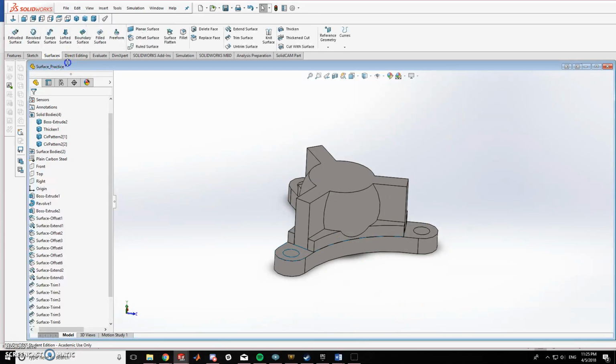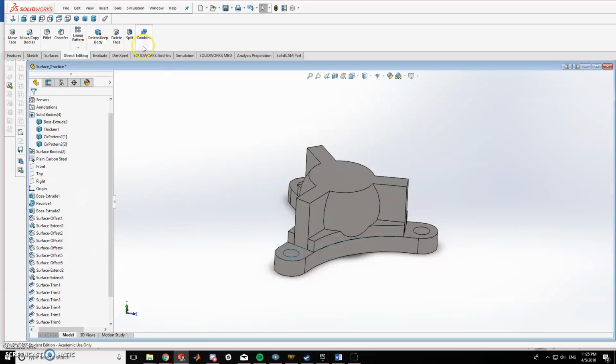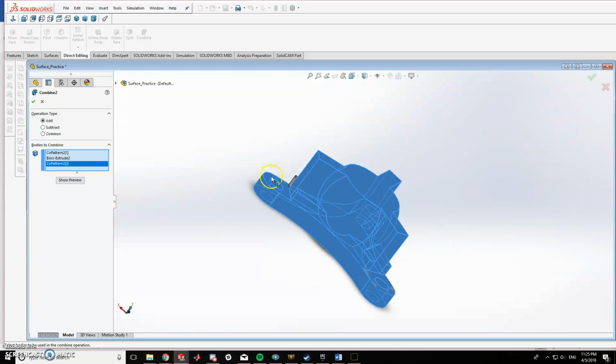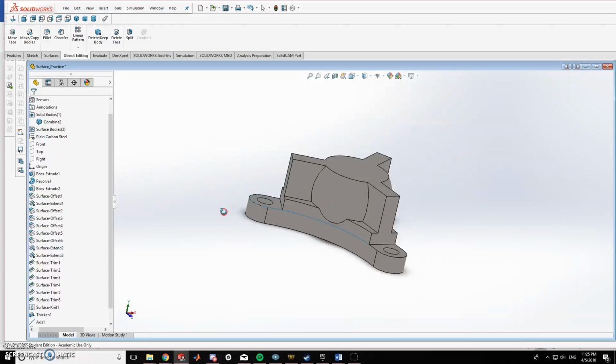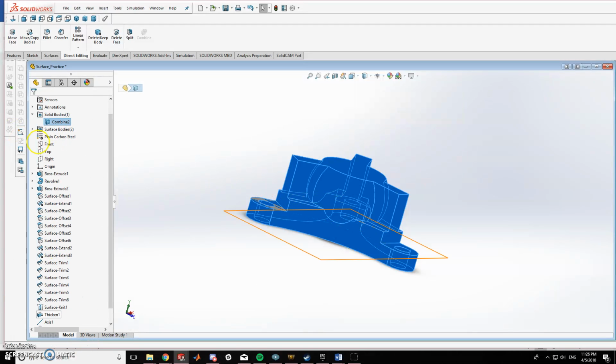Okay, so what we want to do is come over to the direct editing tab. Make sure you have that checked as well. We're going to use combine, the combine feature. We're just going to click all these, put them together, and boom. We've got a nice solid. Oh, we got a blue line there. That's just that surface body.